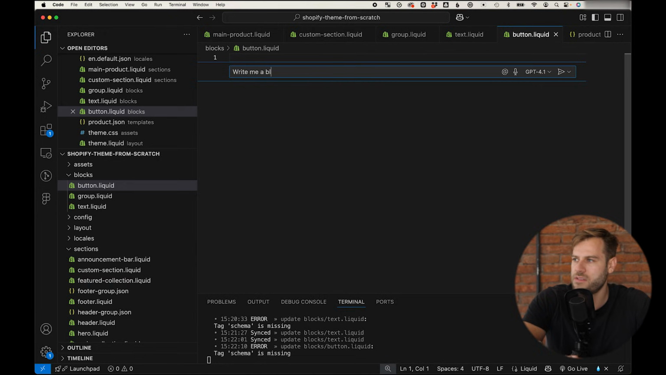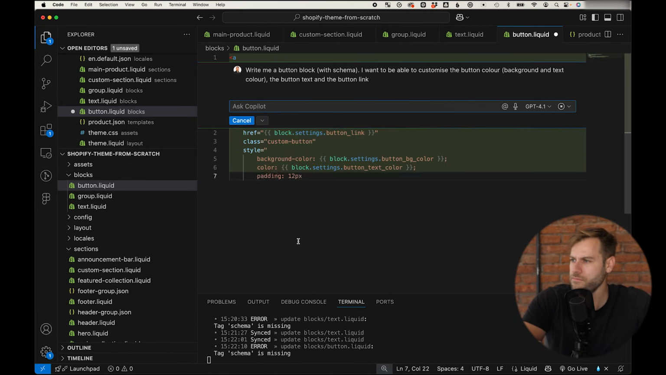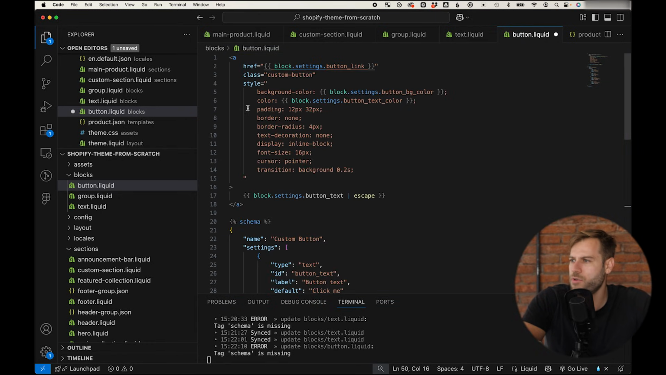Write me a button block with schema. I want to be able to customize the button color, the button text, and the button link. Yeah, I think that's it. Cool. It's using inline styles, which I'm cool with because we're using settings from the actual schema. So I'm okay with that in this situation.